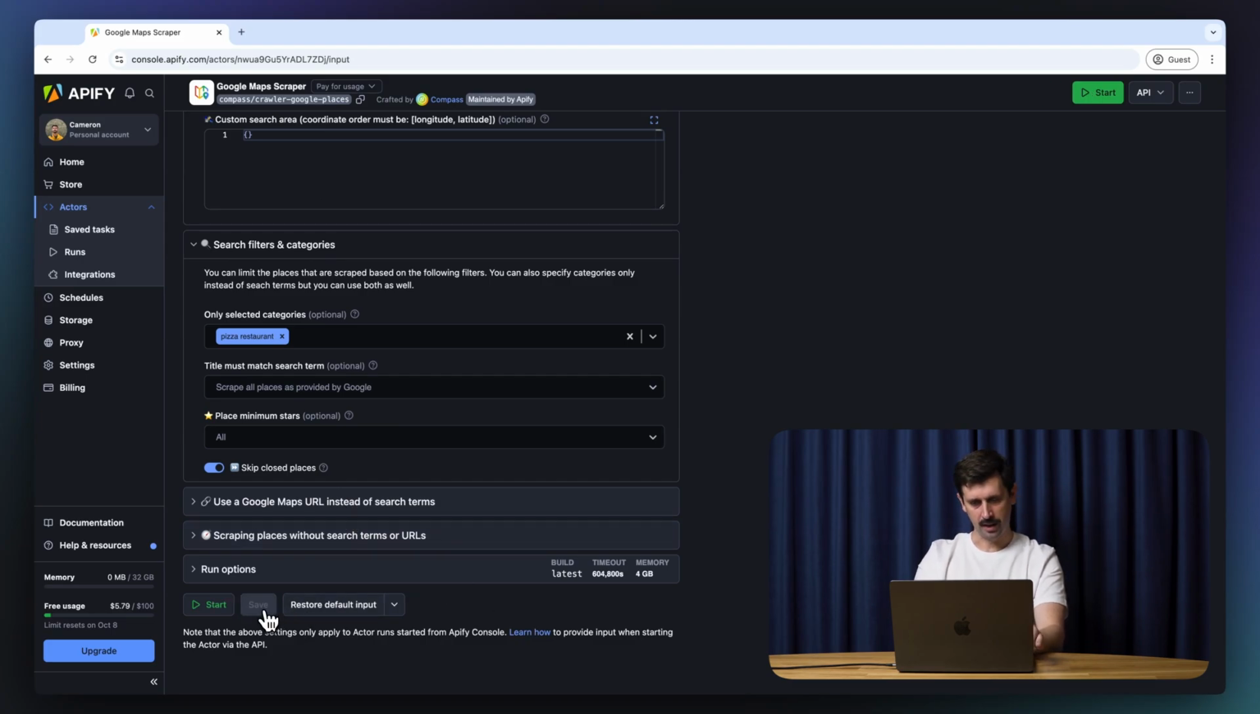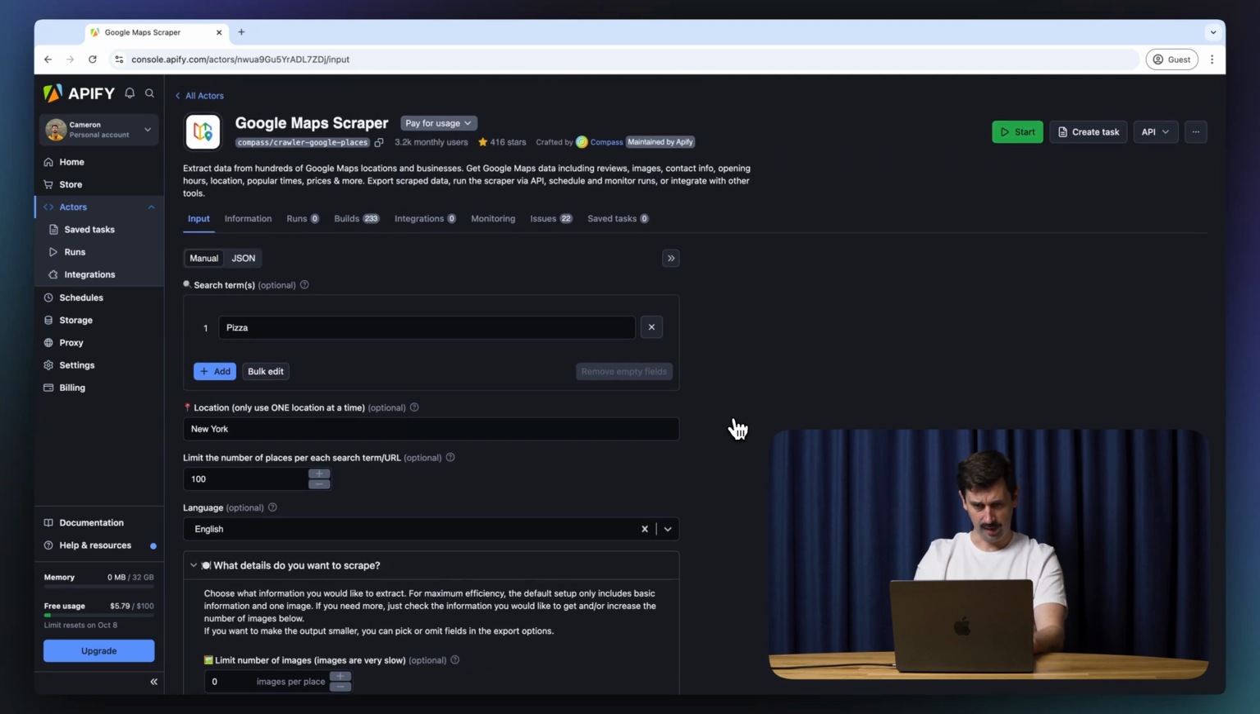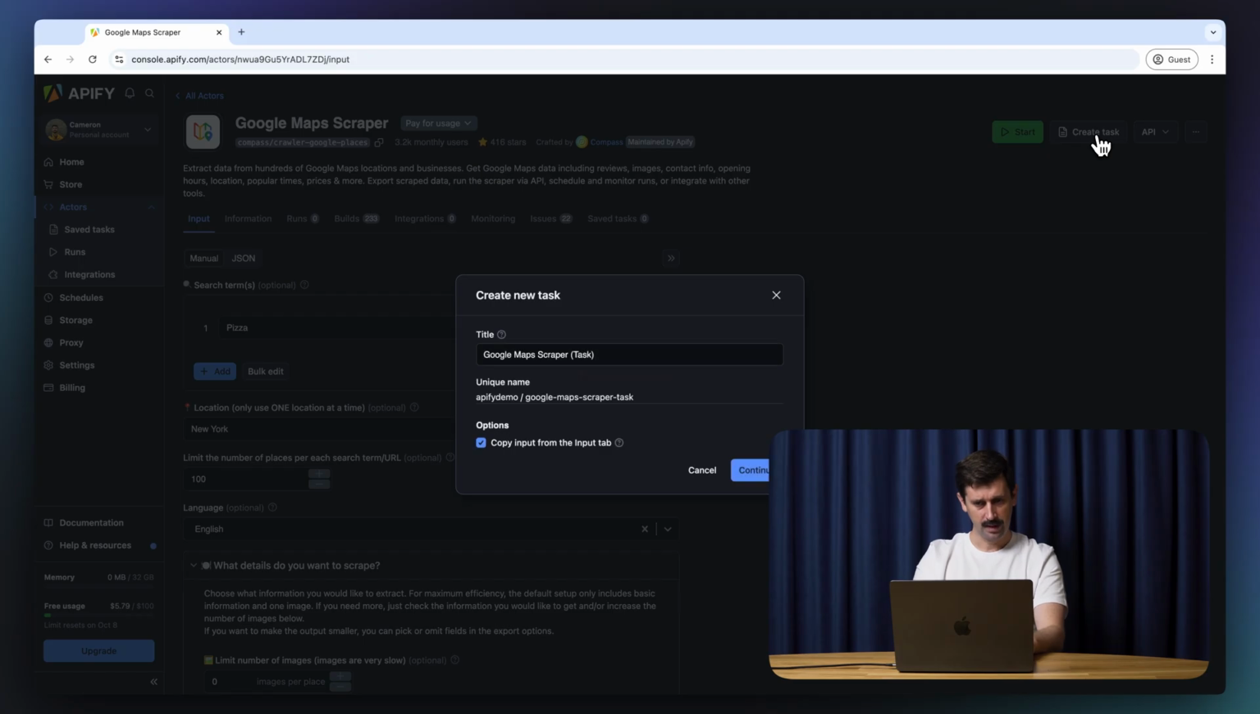Now, before we hit start, I'm going to show you how to integrate this actor with the next step in our data processing pipeline. So at the top of the page here, you can create a task. What this does is it saves this actor and categorizes it as a task rather than an individual actor that we can then modify or connect in a larger data pipeline. So let's call it Google Maps Scraper Pizza Demo.